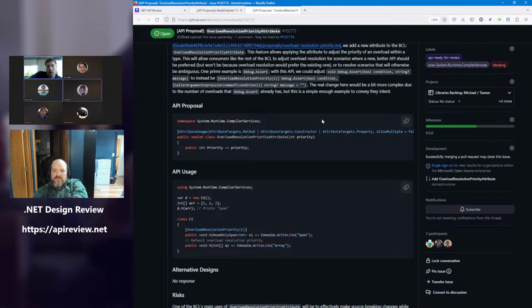I think the name seems fine. I mean, it describes what it does. It's an expert level API. Seems reasonable to me. Is this strictly a tiebreaker? Not strictly. Like in the debug assert example, it's not a tie today. Okay.